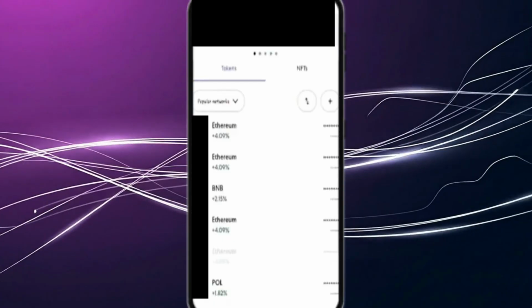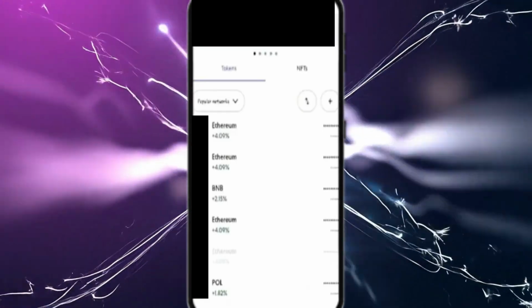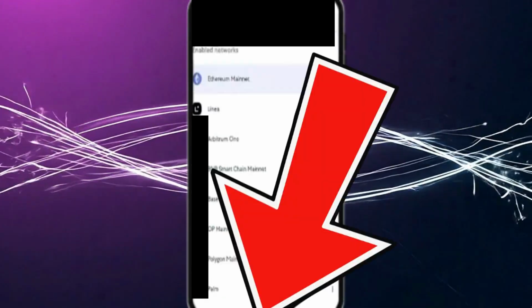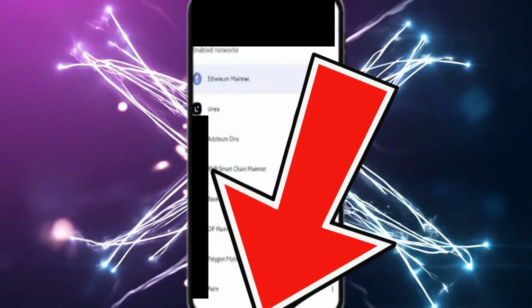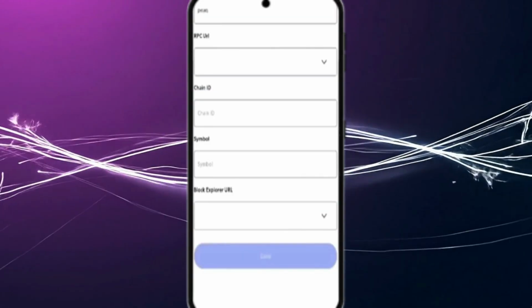Start by opening the MetaMask app on your phone or browser and unlocking it with your password, then tap the current network name at the top, which is usually set to Ethereum by default. From the list that appears, scroll down and select the option to add a custom network, which opens a form where you'll manually enter Peaq's information.